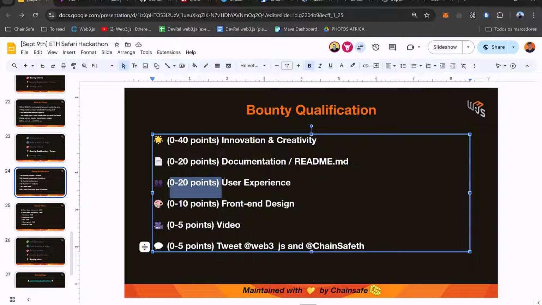Then 0 to 20, the user experience. If I go to your dApp and I don't know how that works or where to click, or if I connected to Sepolia, but your dApp is on Base, then that will be also a bad user experience, because you are not telling me in your dApp, please connect to Sepolia. So those little details will give a better user experience.